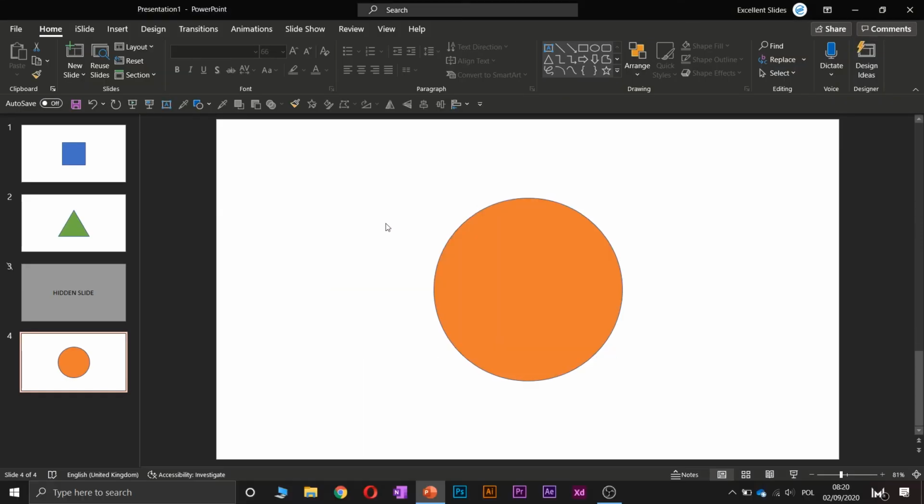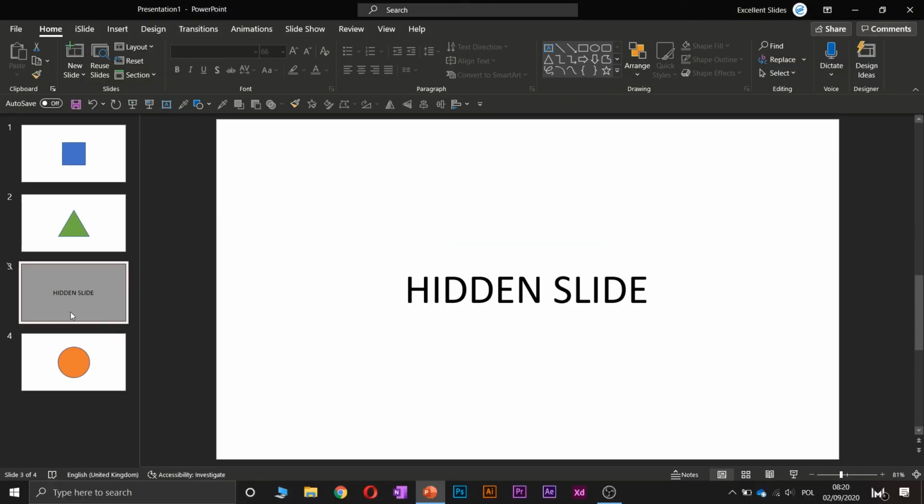So that's the first slide. As you can see, we can see it. Let's go to the second. As you can see, our triangle. And now, let's say to the third. And as you can see now, it is not this hidden slide because, like I said, we have already hide this slide. So now it appears the next slide after the hidden one, right?